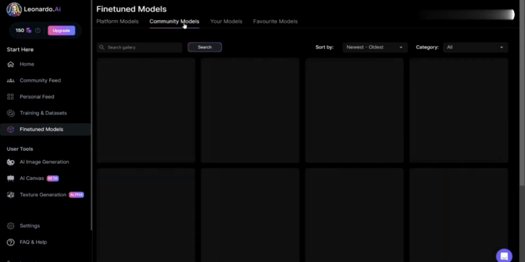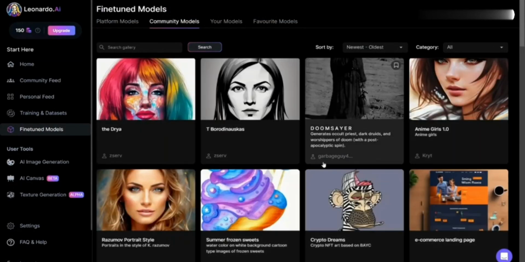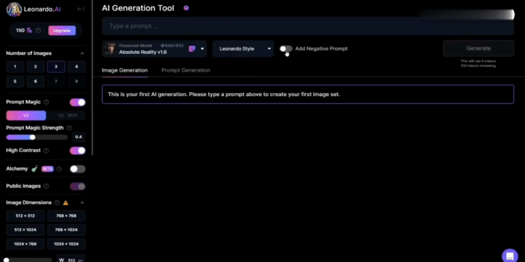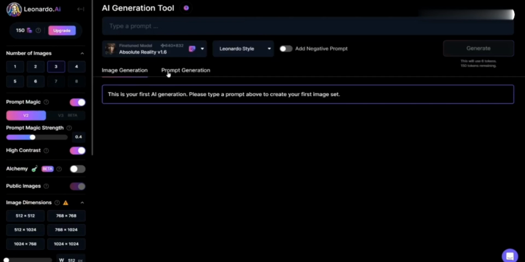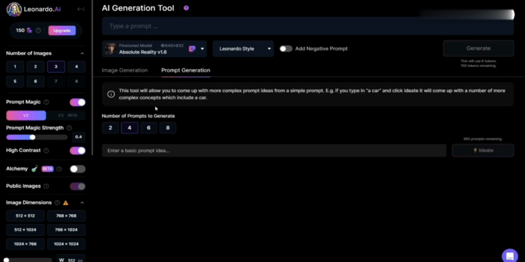You can also add a negative prompt, which means what should not be in your images. Whatever art you are creating, add the negative prompt, so the AI will take care of this. You can also go to prompt generation. This tool allows you to come up with more complex prompt ideas from a simple prompt.